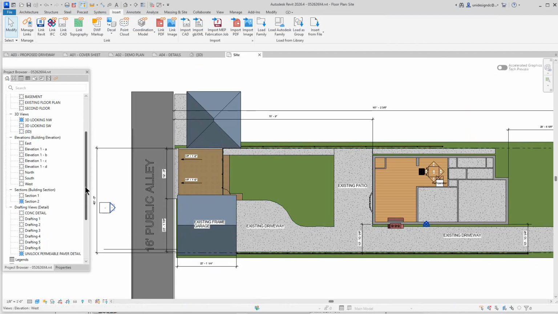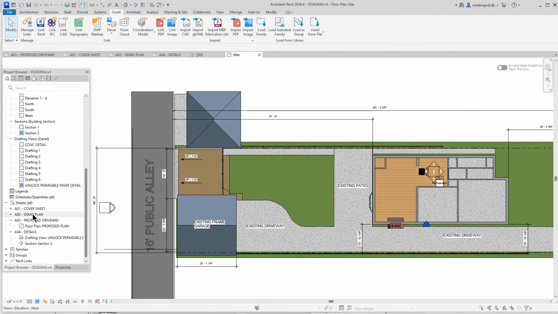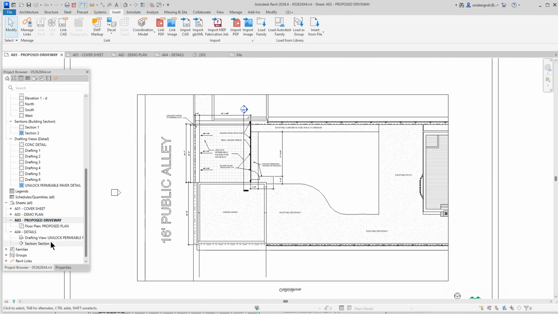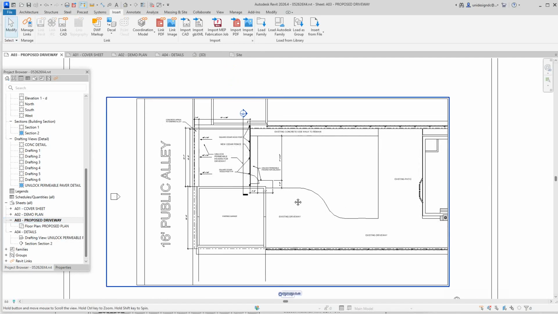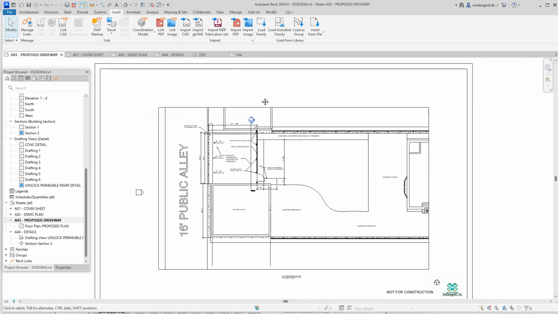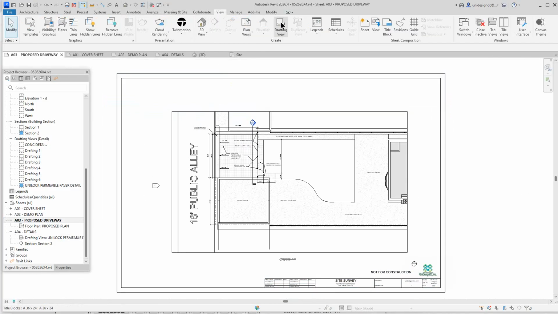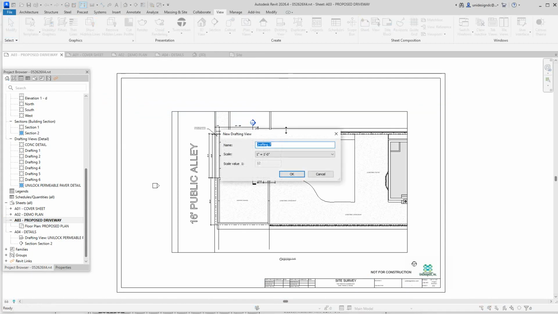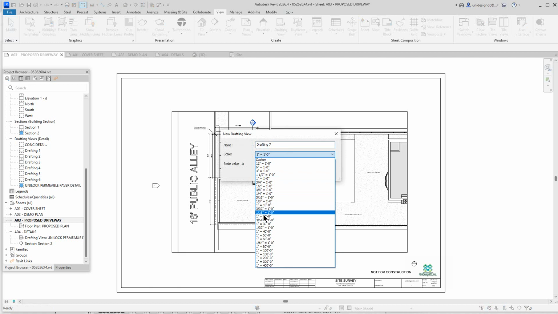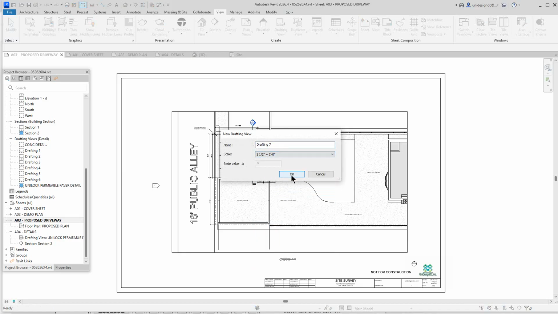And I've got a set of drawings here. It's my cover, my demo. This is the proposal, what we want to do. And then I'm going to go into my drafting views here. I'm going to go to View, Drafting View, and I'm going to create a view here. I'm going to go 1.5 by 1 inch. There it is. And I'm going to go okay.